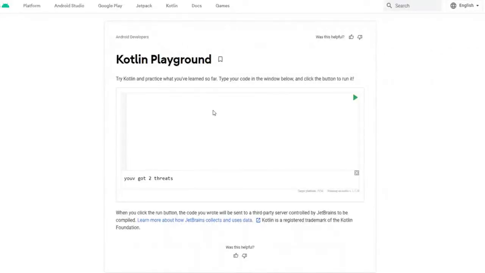Today I'm going to give you the basics. This is going to be the code lines, basic to advanced video. I'm actually using the browser-based Kotlin compiler, Kotlin Playground, by the developers of Android, Google.